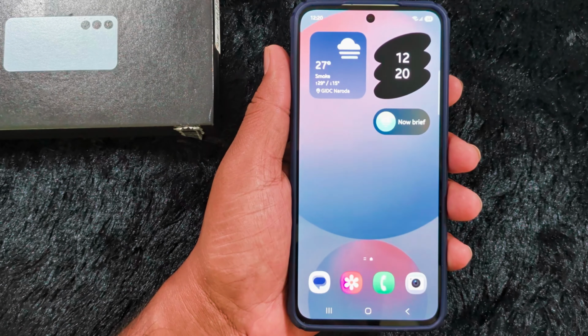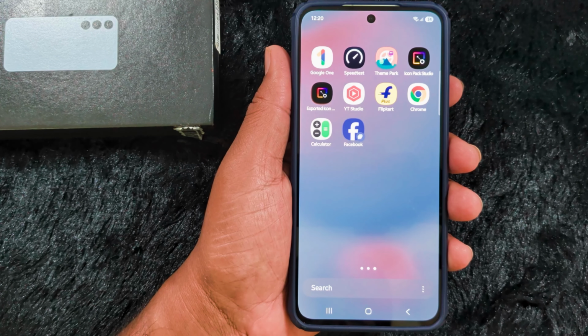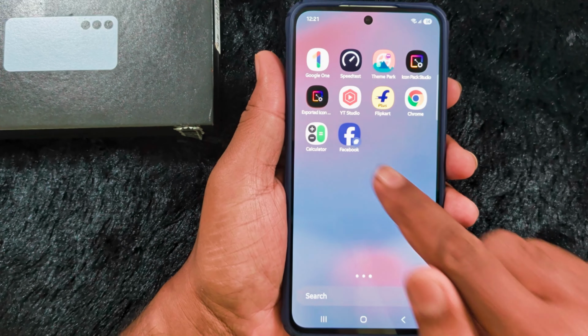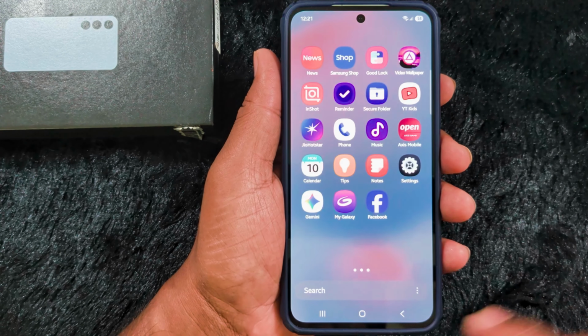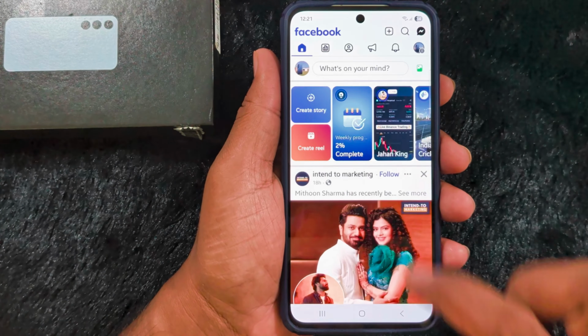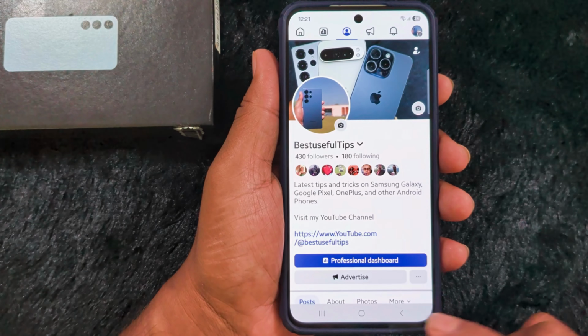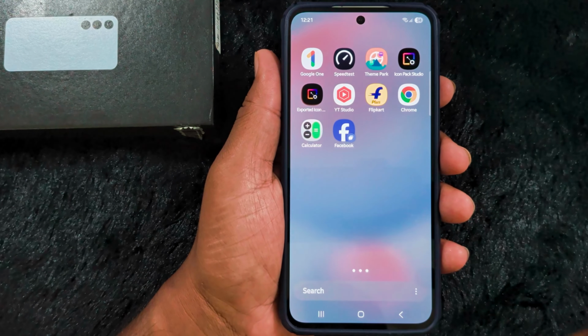So go to the app drawer on your device and at the end of the apps list you can see the Facebook application with this icon. That means it is the second Facebook application. This is my first Facebook application, the official one we use on my device. This is my Best Useful Tips account. So now you can access the second application. This is the Dual Messenger.